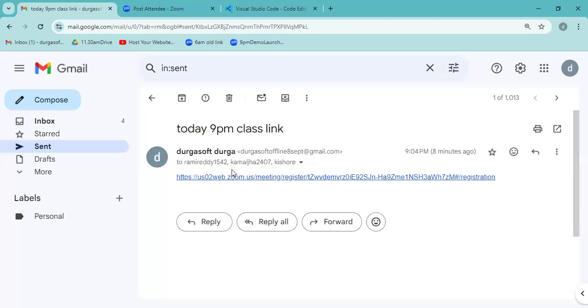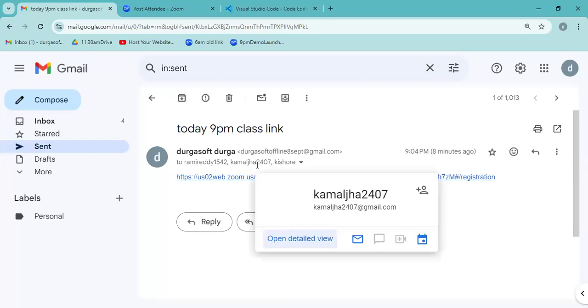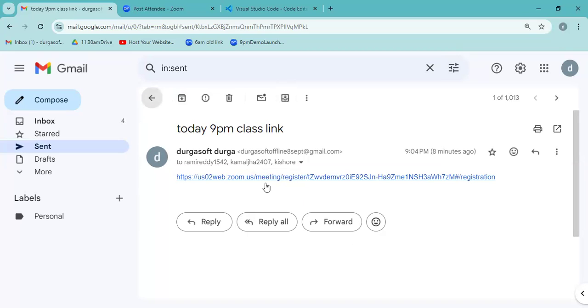Ramireddy joined, and Kamal not joined, Kishore joined. Okay. Yes.